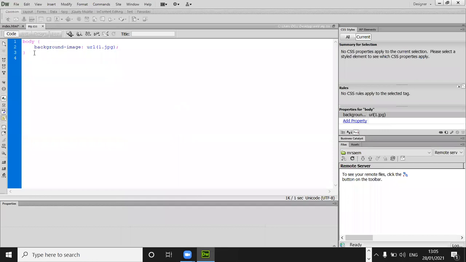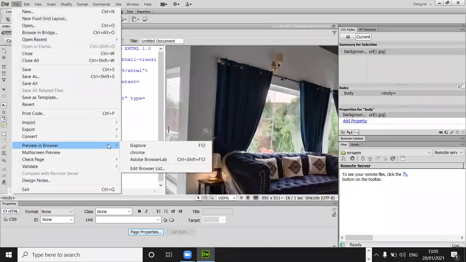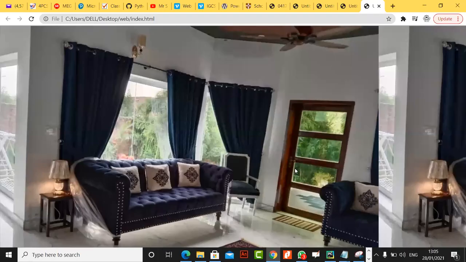File save. And then if I obviously view this in the browser, the image is appearing, but with tiling. The reason tiling is appearing is because I just told you the size of the image is smaller than the size of my screen resolution. If my screen resolution size and my image resolution size were the same, then tiling would not have appeared. Yes or no? Exactly, right?